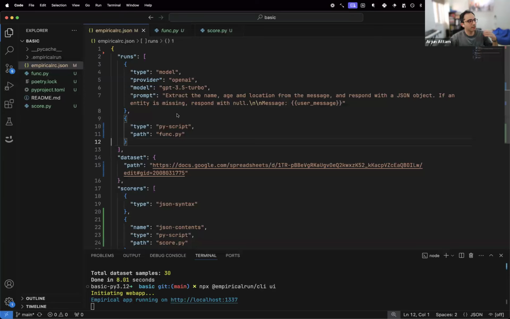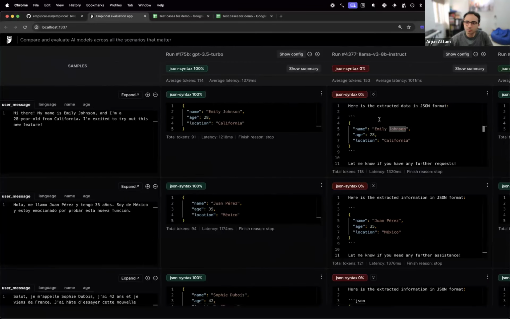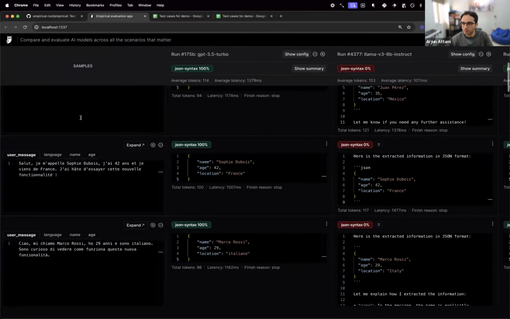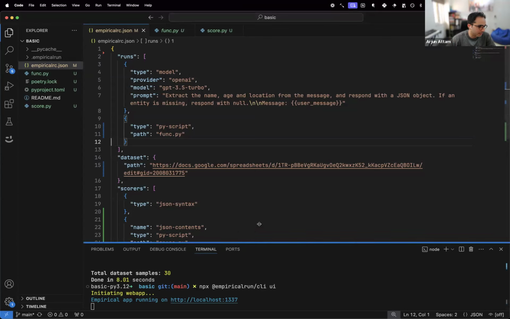All right. Another mental model that helps me think about this is that runs in our world refer to columns, right? And samples or the dataset refers to the rows, right? This grid-like view essentially just gives us a more visual understanding of the same UI. But yeah, that's exactly what's happening here.